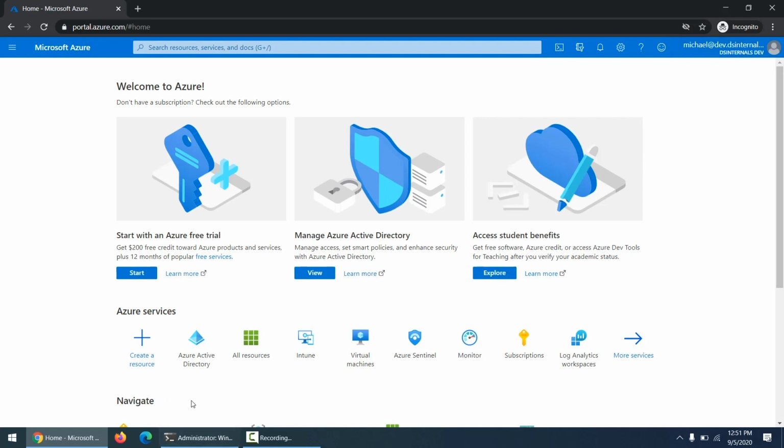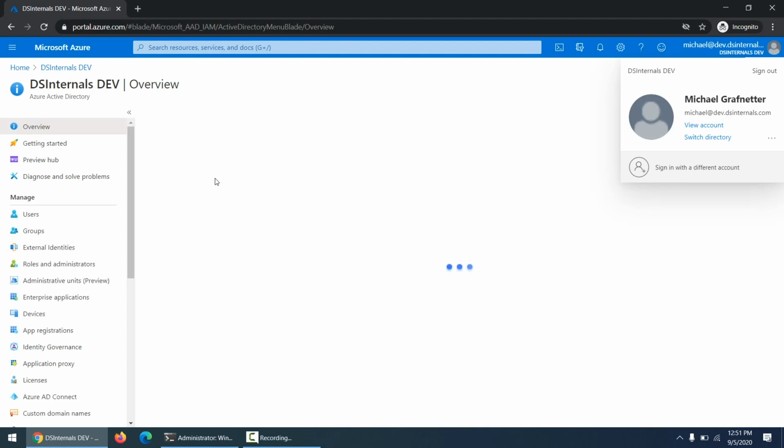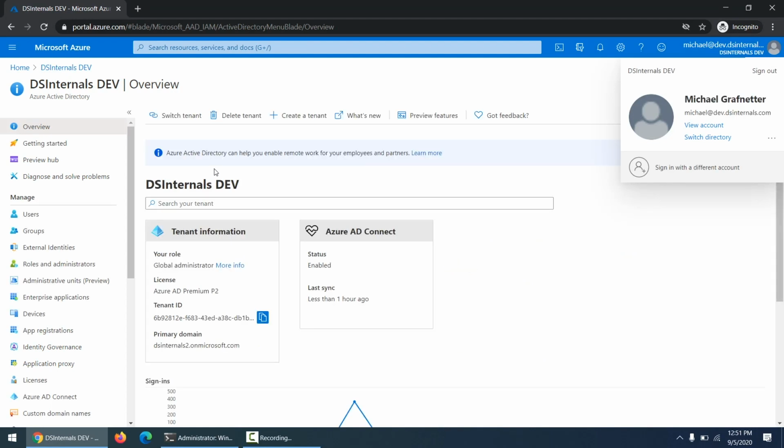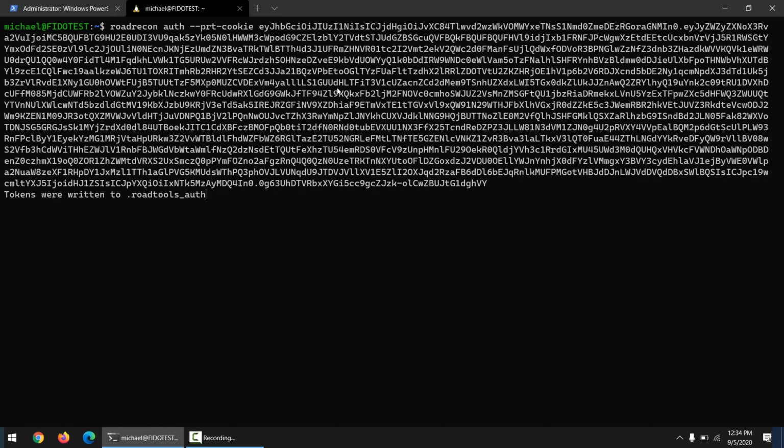If the user was a global administrator, I can open Azure Active Directory Management and perform any modifications in Azure Active Directory. We can also use PowerShell to connect to Azure Active Directory in this attack, but we will first need to fetch a Graph API access token using the ROADtools tool. Let's paste in the primary refresh token cookie. And we are now authenticated.